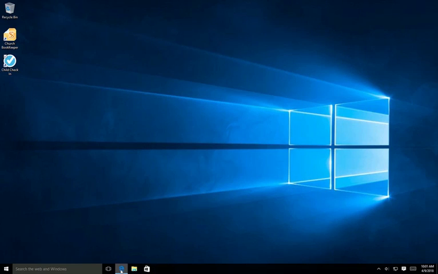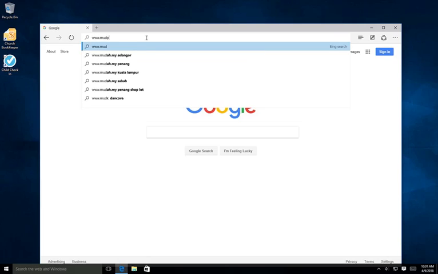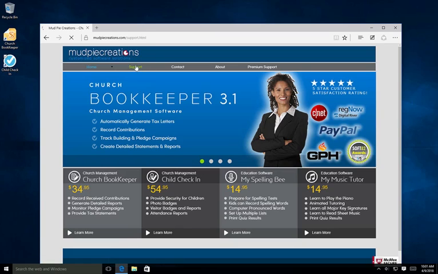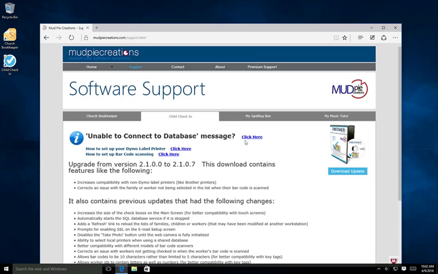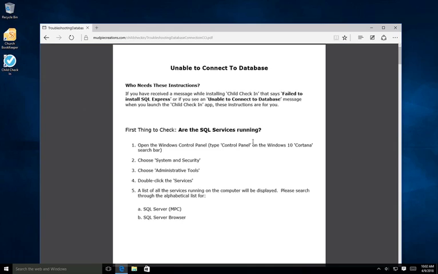You can also find those instructions that I just showed you on the MudPie website. So if you go to mudpiecreations.com and then go to the support page of our website, choose the child check-in tab, and then at the top you'll see the unable to connect to database message. Click here. So these are always the most current and up-to-date instructions for resolving this issue.